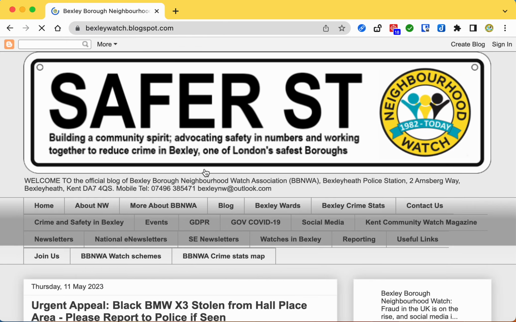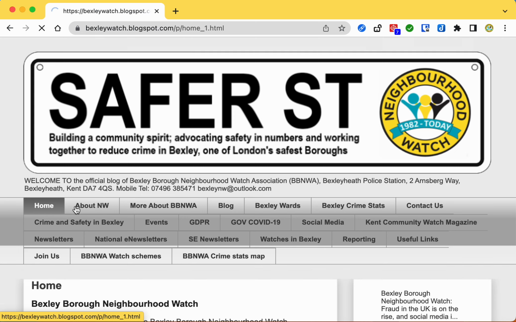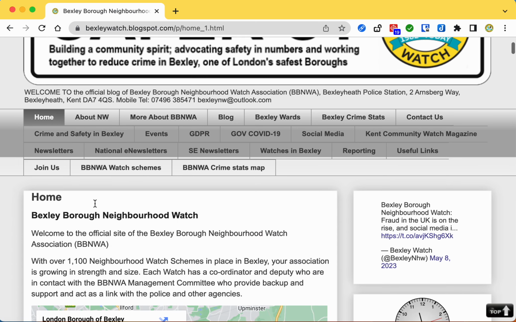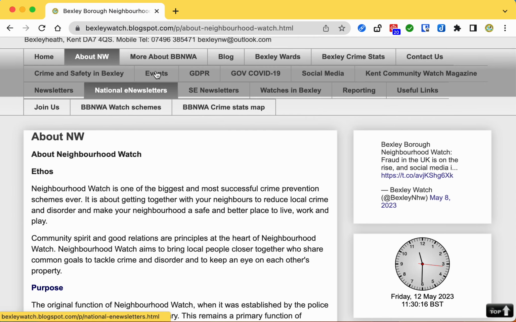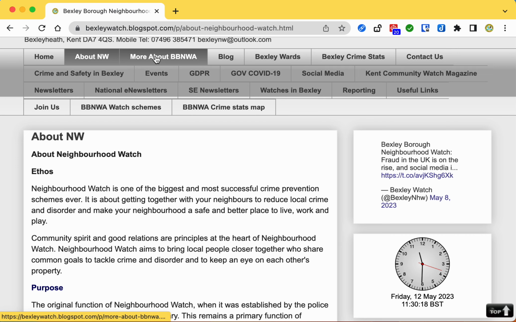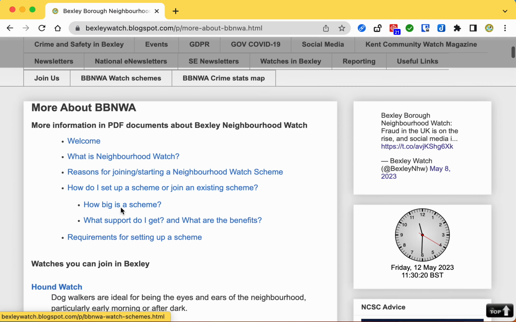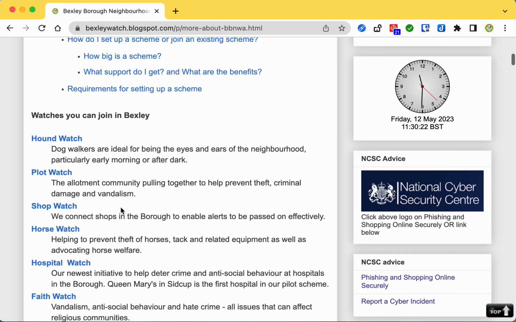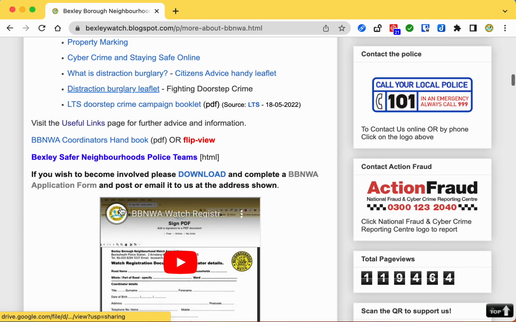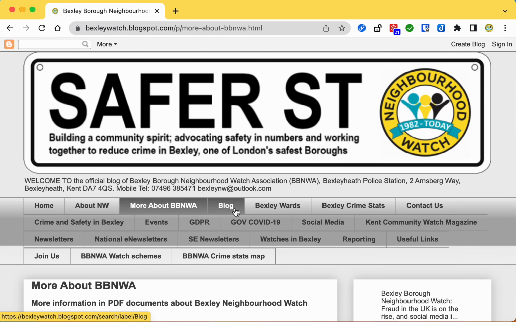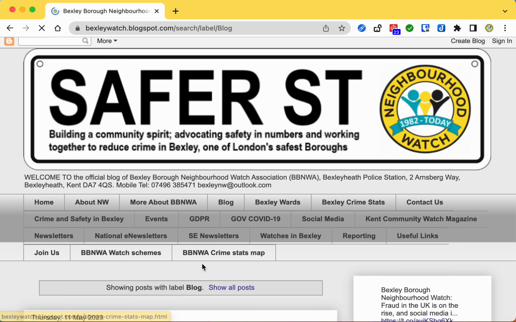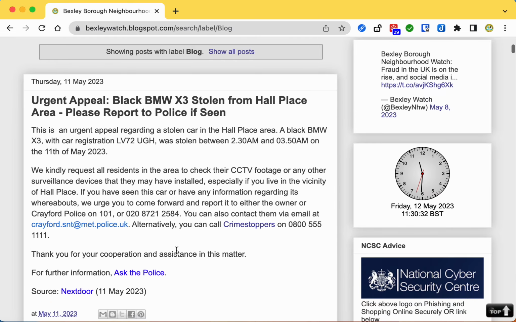Go back to the blog. You've got the menu on the top here. So the home button tells you a bit about the blog, how it started. About tells you more about it, about them. And then more about the Neighbourhood Watch, how it works, what watches you can join. This is from previous data. The blog page, anything with the link label blog is listed here.